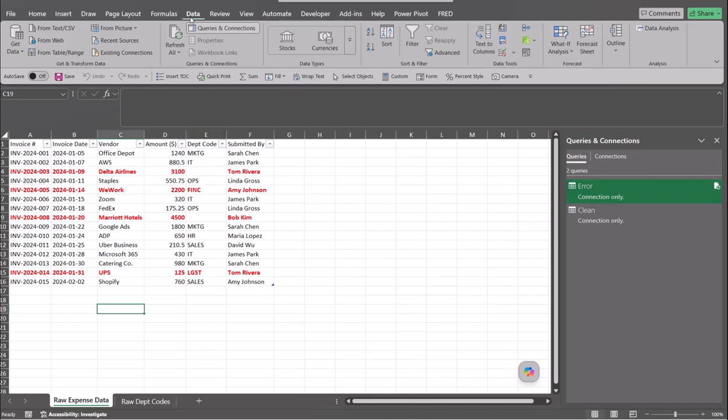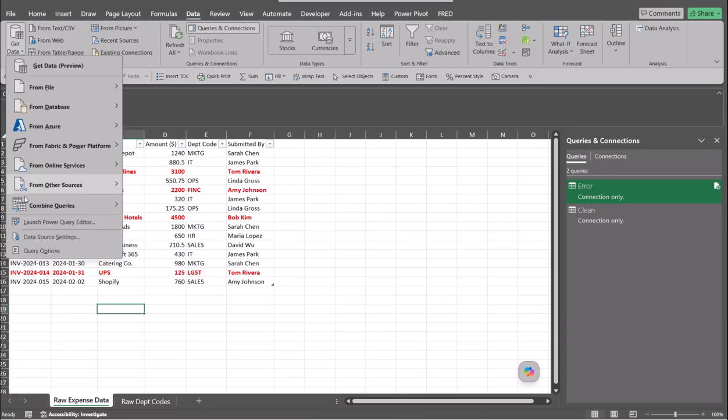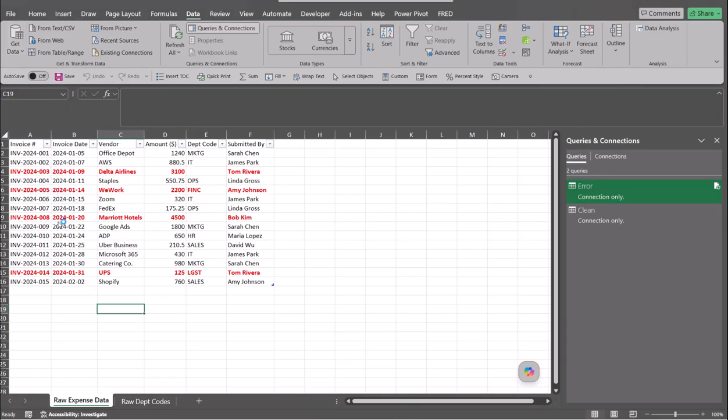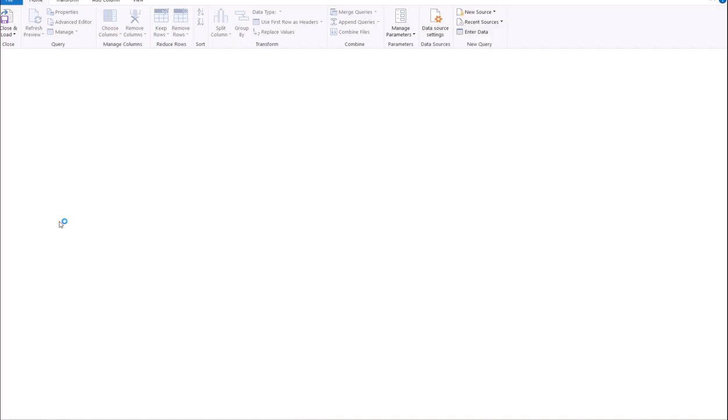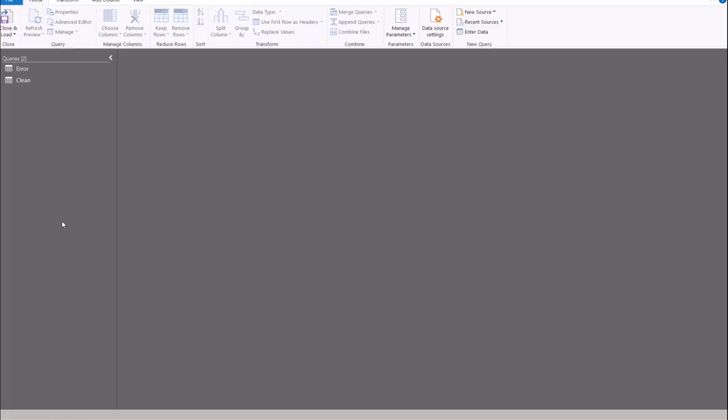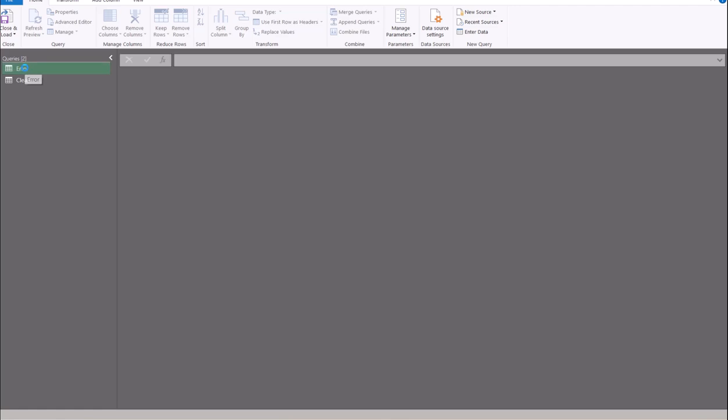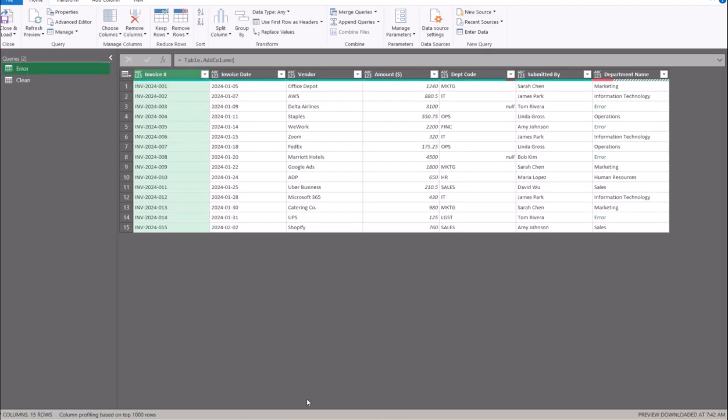Okay, so let's go up to Data. We could go either way. I already have the query set up. Get Data, and let's just open up the Launch Power Query Editor. Now I have the M code already written. Our first query is going to produce an error, and let's scroll over here.